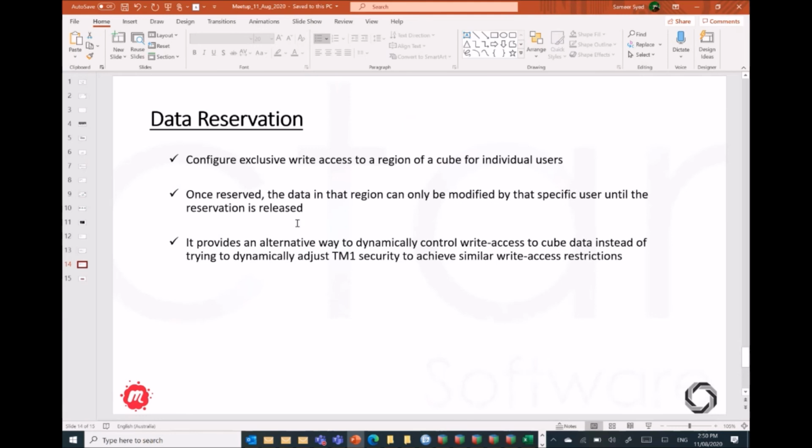I think once reserved, the data cannot be edited by other users. Only that specific user will have control of that particular element. As I have mentioned in the last point, it provides an alternative way instead of tweaking your TM1 security cubes, by using this data reservation technique. It controls a specific region of a cube instead of us playing around with the TM1 security model.